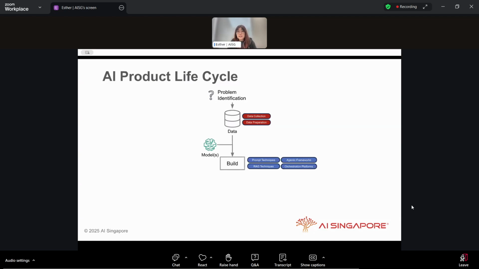Like even prompting techniques, the usual zero shot, few shot, chain of thought. If you are going to supplement your own knowledge to give the LLM a context, then you explore all the different RAG techniques. Whether you actually want to build it as an agentic system, there's a whole range of agent frameworks there also for you to explore.